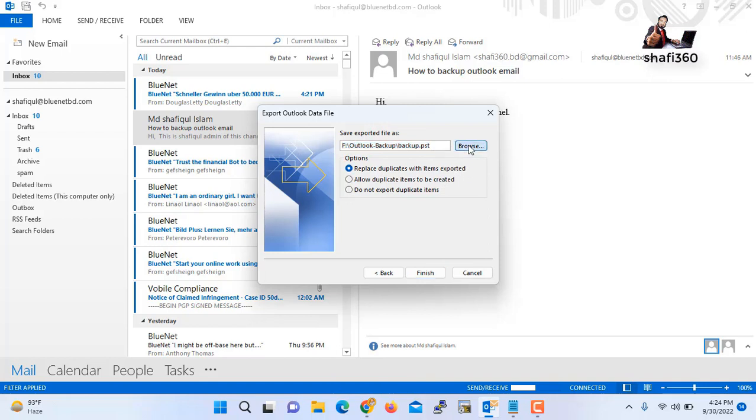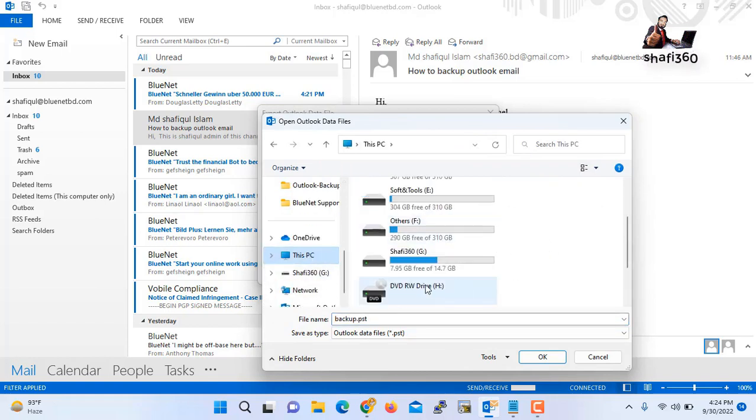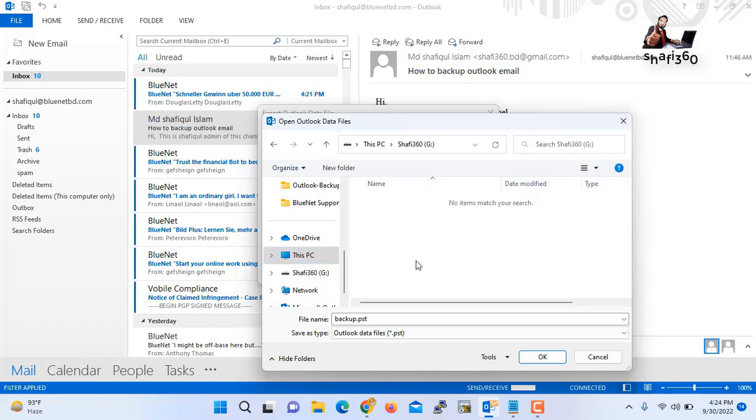I will click browse, and I will show here my drive or pen drive or another folder where you want to keep your file. Here I will create a new folder, and you can give the name of the folder as you like. Here I am giving the folder name: How to backup Outlook mail. It depends on you. In this folder I will keep the backup files.